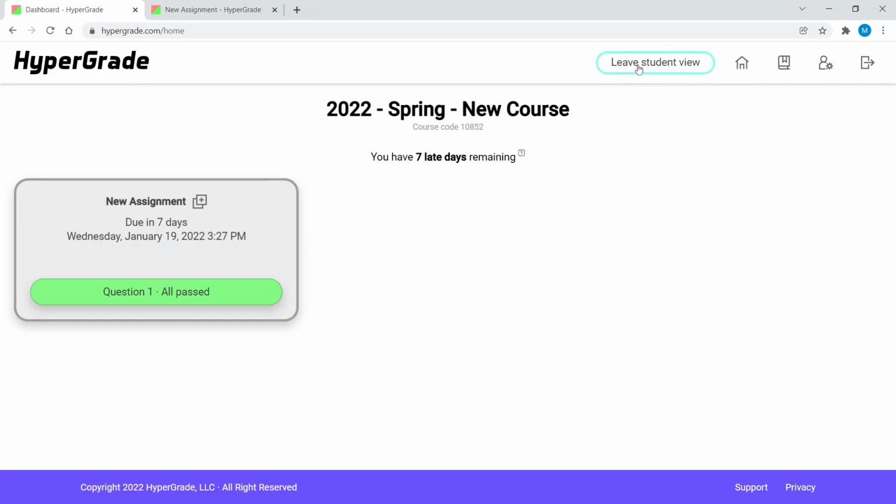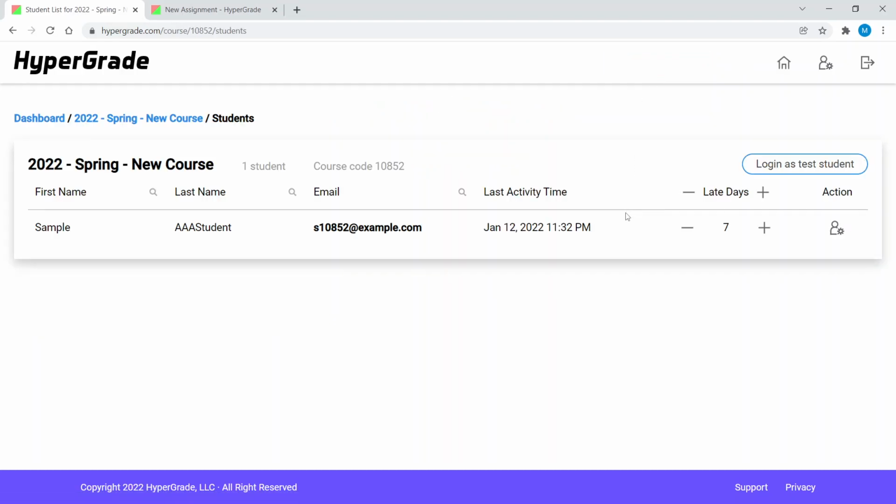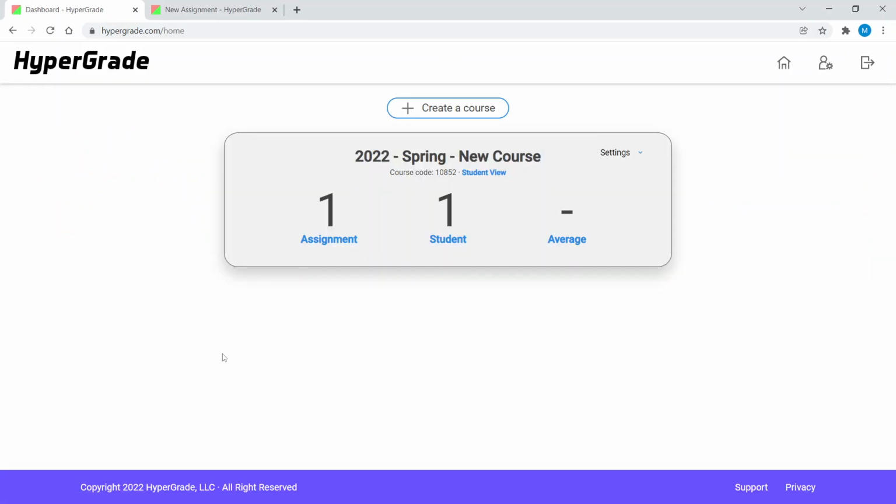So I'm going to click on the Leave Student View button. Go back here. And if I go back to my dashboard, let me actually show you something. We have a new student that got created. This is a test student, of course, but when your real students enroll, this number is going to increase to whatever your enrollment is going to be.